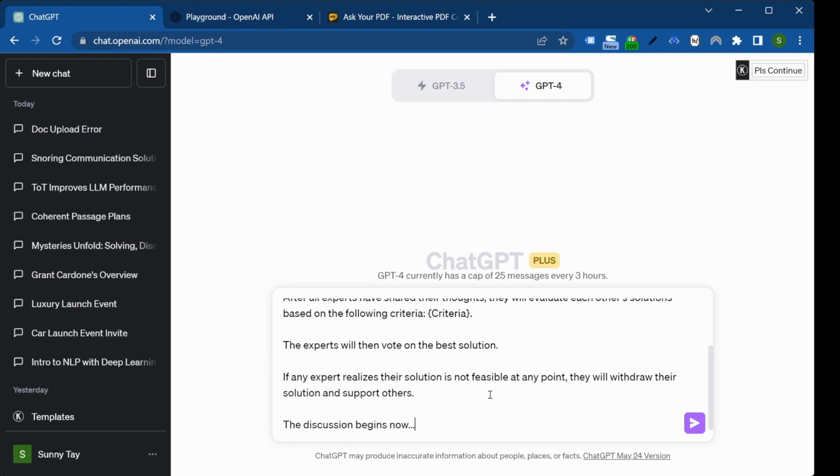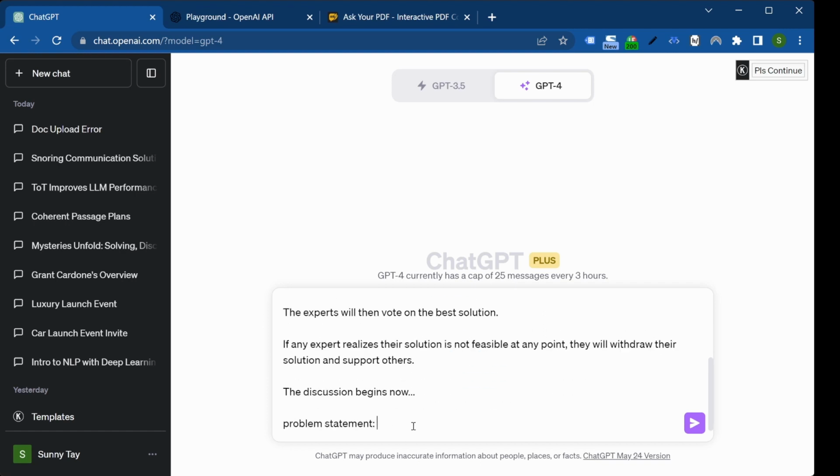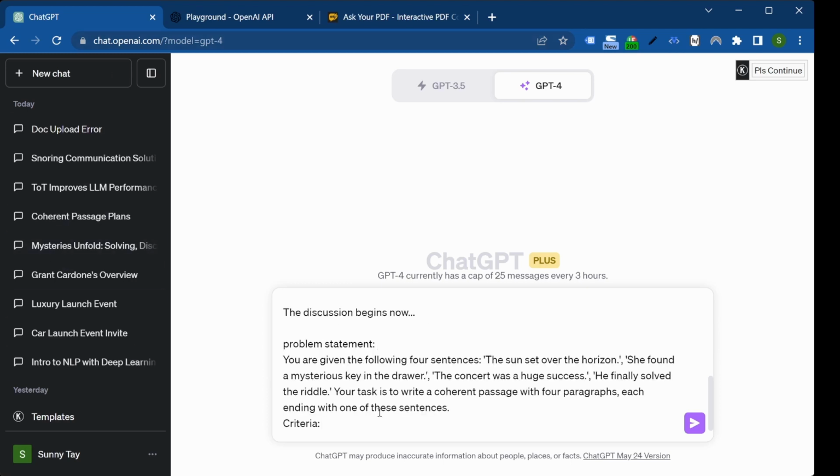I'm going to paste back my code, and also my criteria. So I need to fill in these 2 things over here, right? Okay, let's try this out. I just want to make sure that the criteria is to really ensure that the keywords end with one of the 4 sentences. Alright, so let's run it.